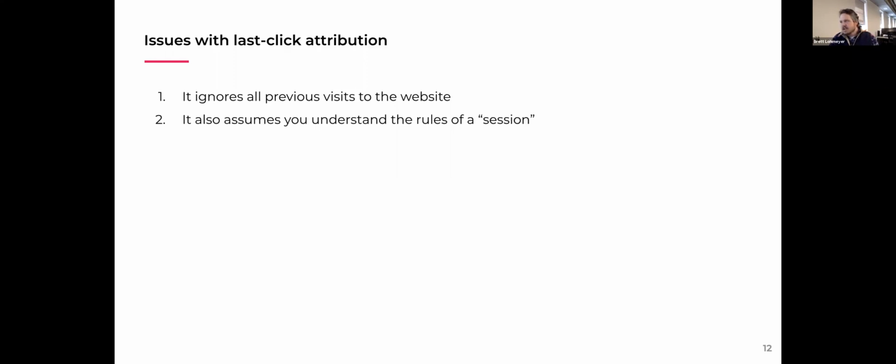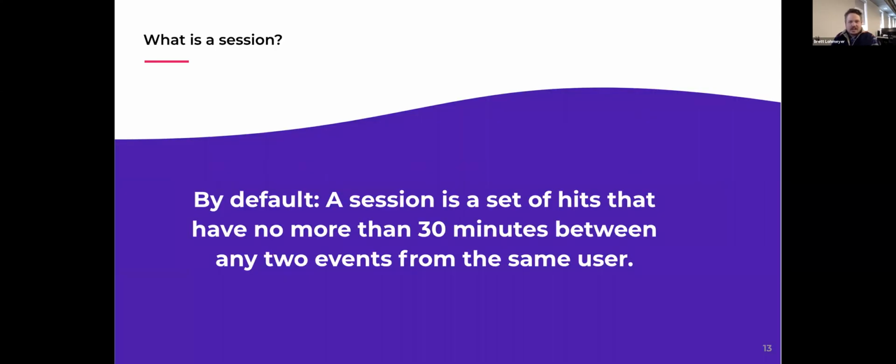The next issue in the attribution model is that it assumes you understand the rule of a session, and that your model is built on other models. As we said, a model is just a representation of reality. Well, your representation of reality here is more terms that are also representations of reality. Let's just look at what a session is.